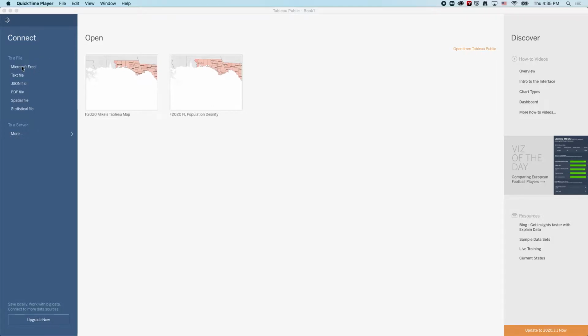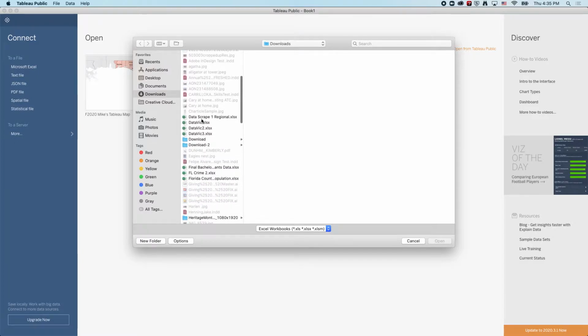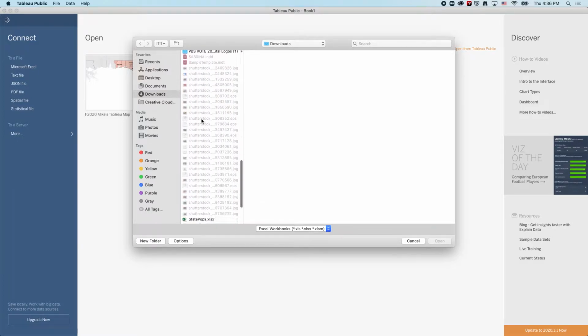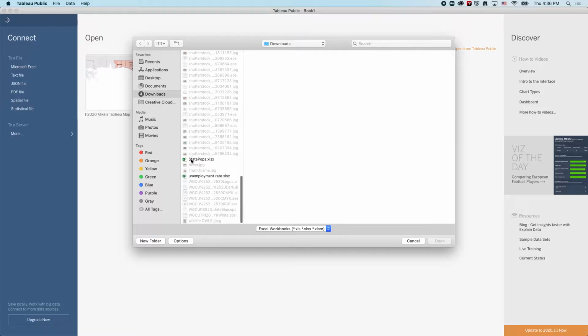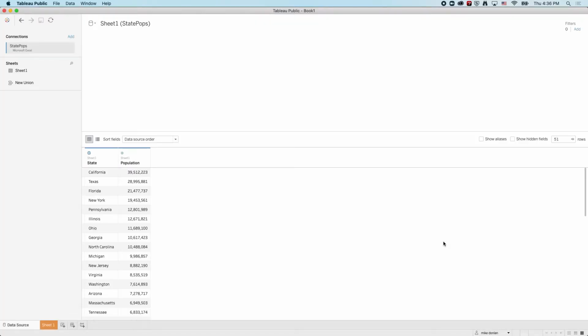Starting from the beginning, we're going to connect to a Microsoft Excel spreadsheet. What I have is just a very simple list of states and their populations for this exercise. So we're going to go ahead and open that. And you can see right off the bat that our state column has the geo identifier on it, and our population number is looking good too.